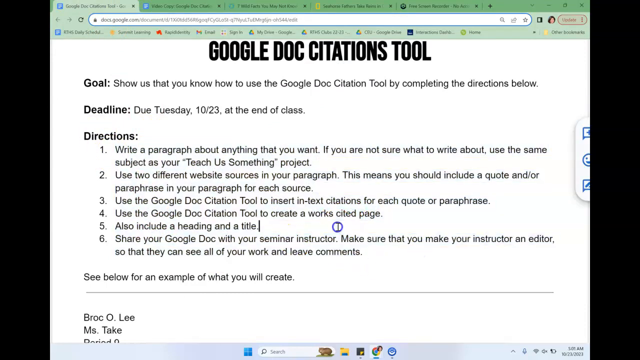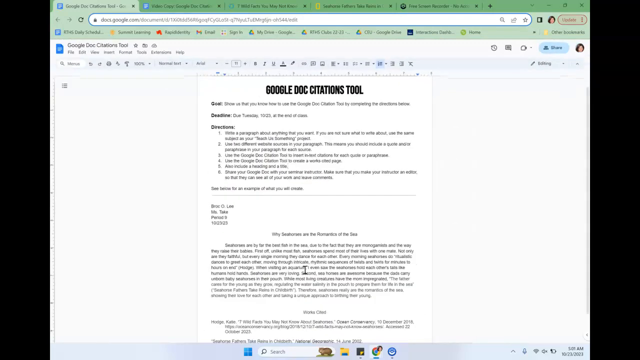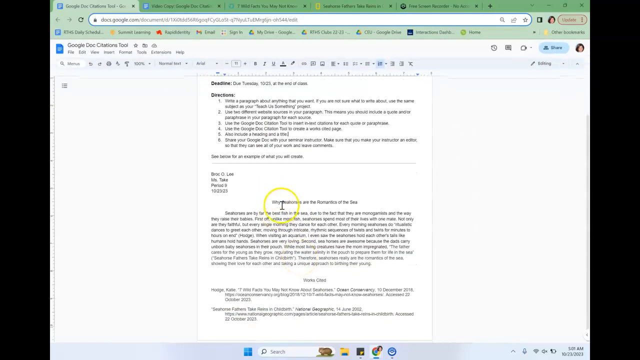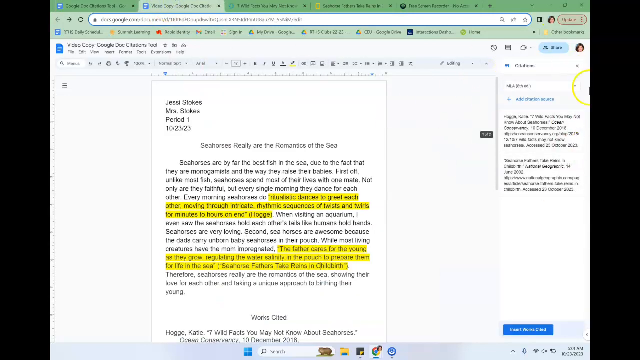And you have a copy of these directions. If you need a reference, let me zoom out. You'll see that this seahorse sample is located at the bottom of your directions so that you can remind yourself how to do the header, how to do the title, what your paragraph would look like with your 2 in-text citations for your 2 quotes or paraphrases, and your works cited page. But the really important part is you want to make sure you know how to use this tool because it'll ensure that you do this kind of tricky MLA citation or APA citation correctly without a lot of effort.